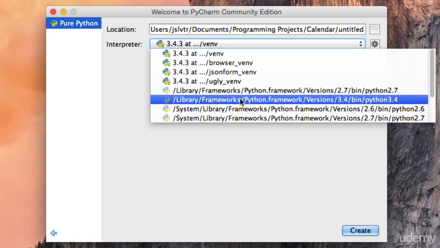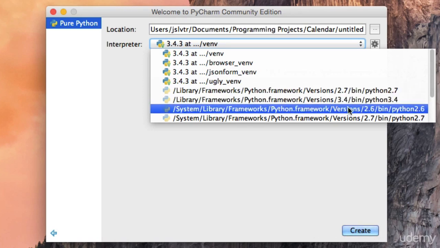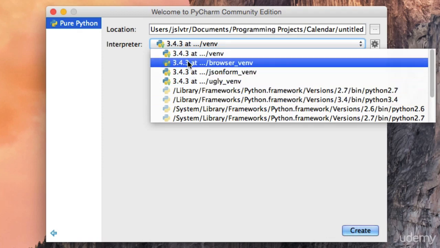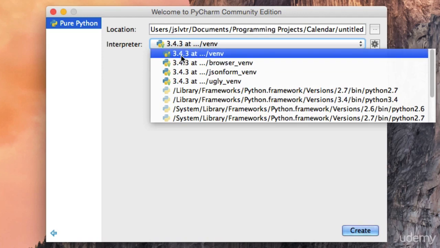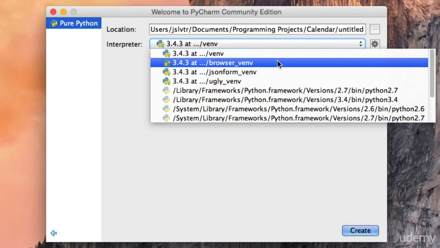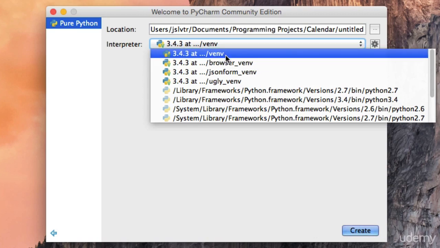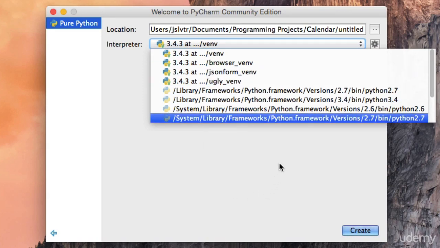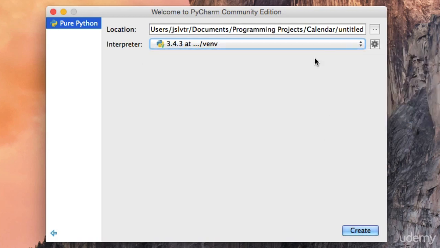A virtual environment is essentially an installation that comes from another Python install. So for example, these four virtual environments are all Python 3.4, but they're all used in different projects, and therefore one of them can have some libraries installed while the other one does not. And that helps separate the libraries that are needed for one project that are not needed for other projects. That's really all it is.